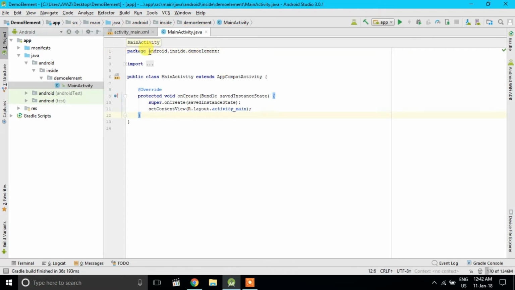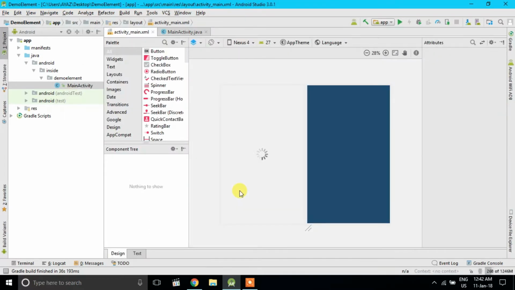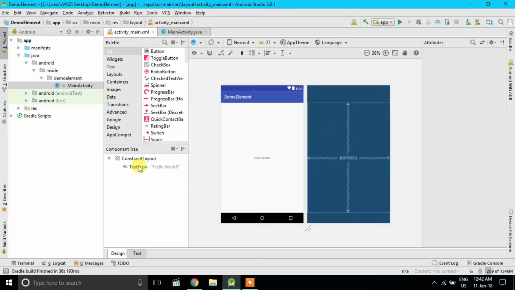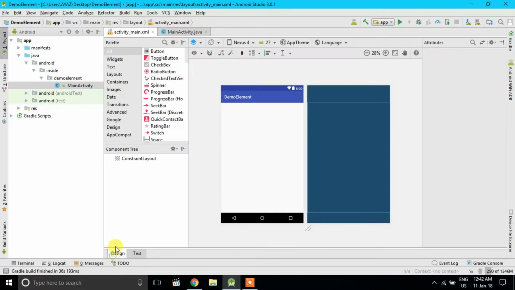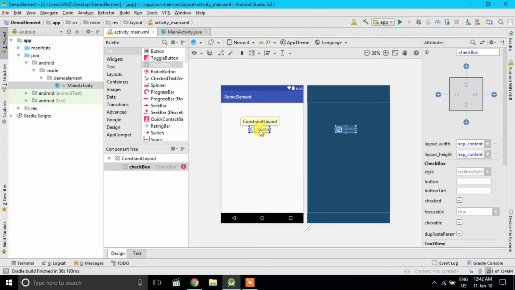Okay, so this is done, and here we have our Java file, and here is our XML file. We should wait till it loads. As usual, we have got here a text view, constraint layout. So first I'm going to remove the text view. Then here what I'm going to place is checkbox. I'm going to lift it up and drag and drop it here. Here I can give it an ID; checkbox is already given.